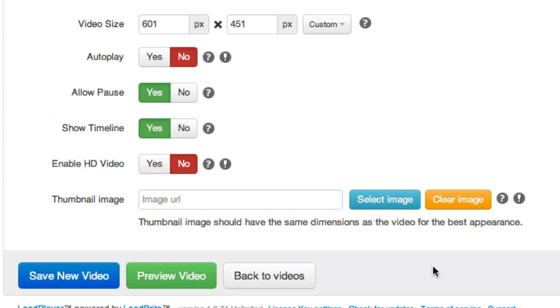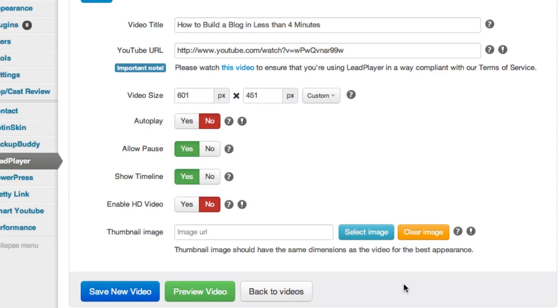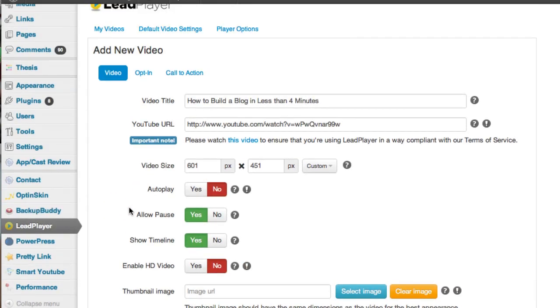Another cool thing is you can actually add your own thumbnail image when the video is embedded on your site. If you're not a YouTube partner, you can't do that, and most people are not YouTube partners. So now LeadPlayer gives you the ability to create your own thumbnails, which is great for, again, membership sites. So I'm going to go through the other options here.